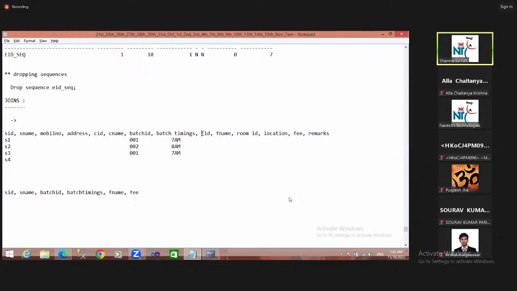Not only these, other columns also become duplicates, right or wrong? Yes. From here to here, duplicates are coming. So when duplicates are coming, actually they are not required. Why are you inserting duplicate records? Not required.